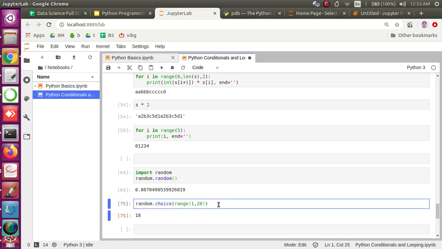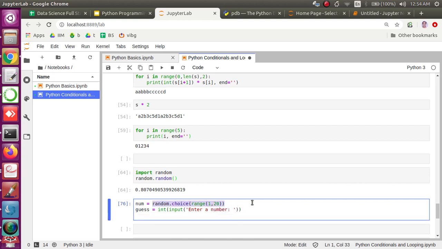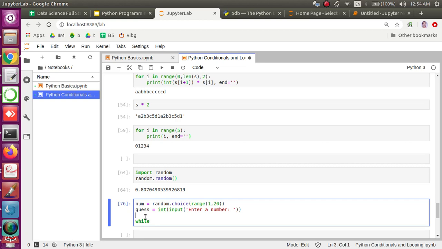Okay. So suppose this is the number we are generating. Let's save it here. And then I want to make a small game between the computer and us, where the user guesses the number. Suppose I want to get the number from the user, enter a number. So whatever number is generated by random is stored in num, and I am asking the user to guess the number. Let's say I use a while loop, and I want to do this for 10 times, 10 options I want to give.